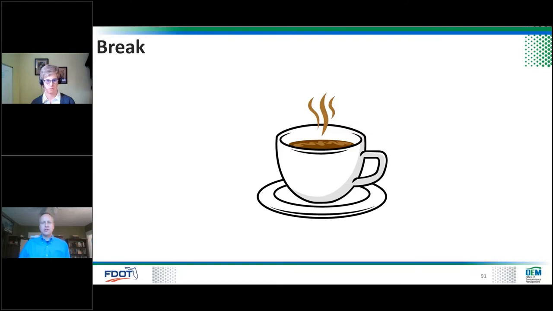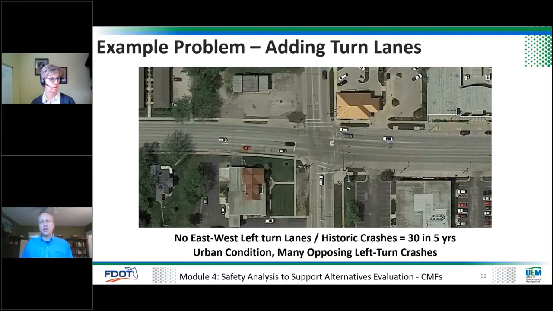And let me go ahead and start in on the example problem for using CMFs. So this is using an intersection as an example problem for selecting and applying a CMF.